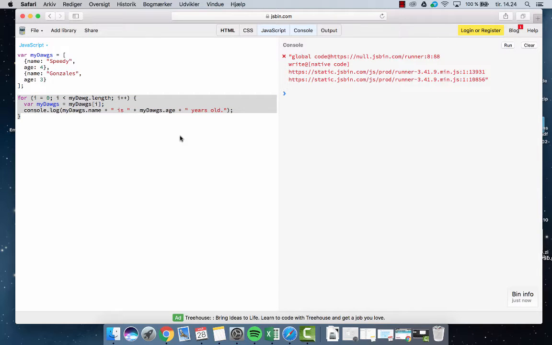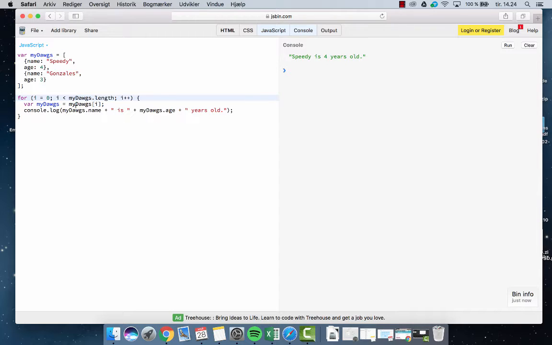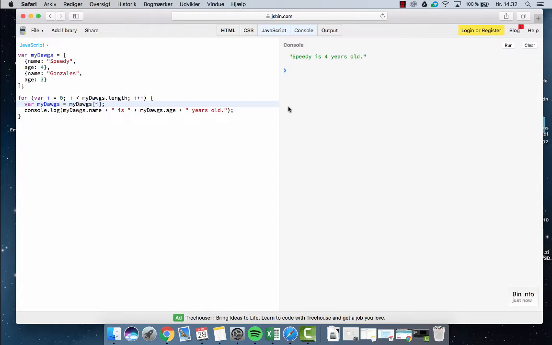And we have an error because something went wrong. I forgot an s. So let's clear this and run it again. So here we have Speedy is 4 years old. But I made sort of a boo-boo because it's really only printing 1, and as you can see I have 2 over here. So going through the code I can see I made an error. I shouldn't have an s here, and here, and here.